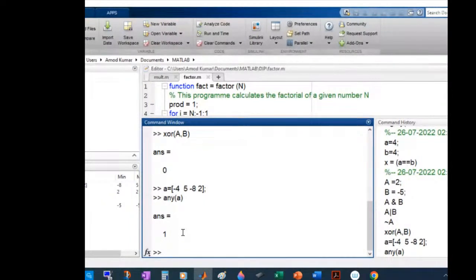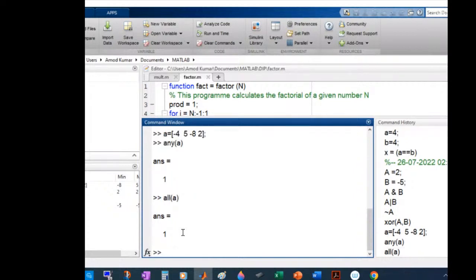Okay? If I execute all A, let us say. Now, all means if all the elements are non-zero, then the answer will be 1. And here all the elements are non-zero: -4, 5, -8 and 2. All of them are non-zero. So therefore, the answer will be 1, because all means this. The answer of all is also 1.